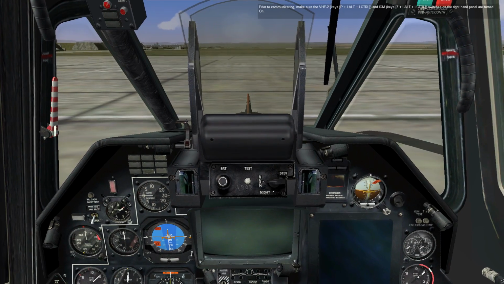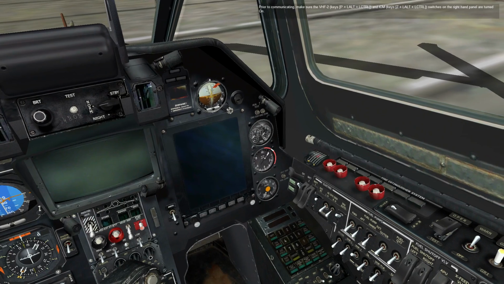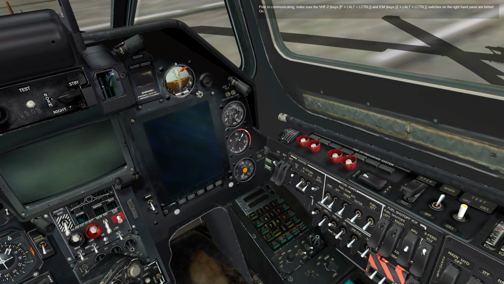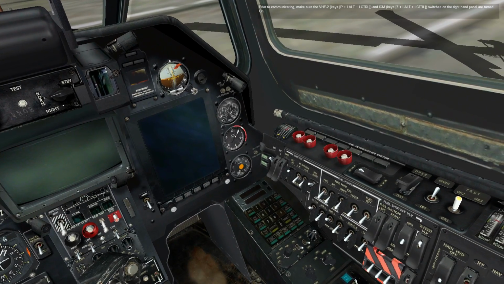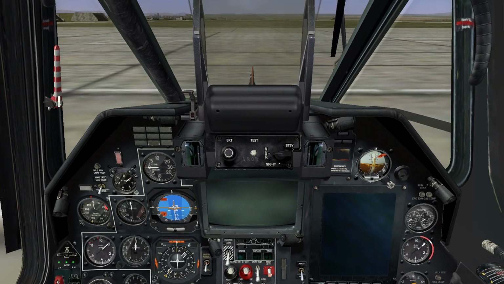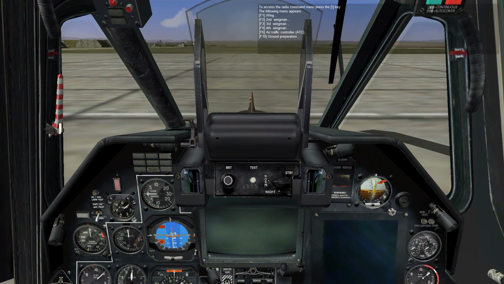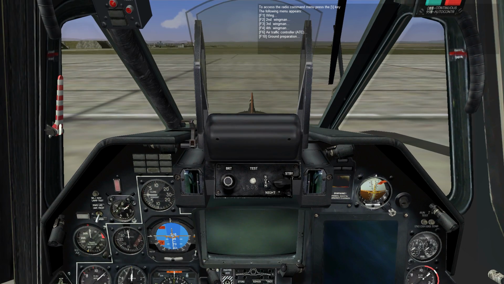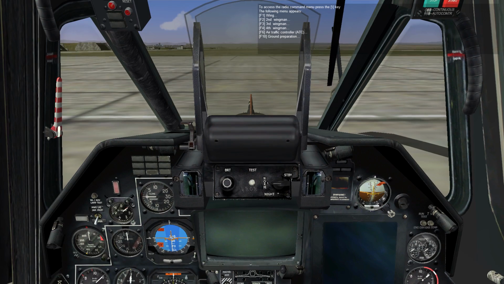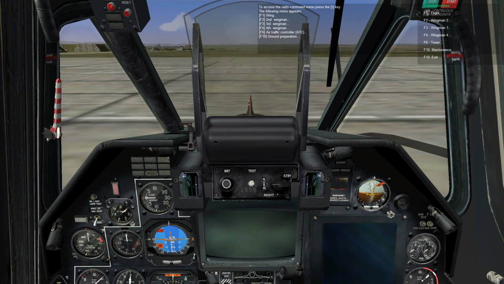Prior to communicating, make sure the VHF-2 radio switches on the right panel are turned on. To access the radio command menu, press the / key. The following menus will now appear: Wing, Second Wingman, Third Wingman, Fourth Wingman, ATC, and ground preparation.